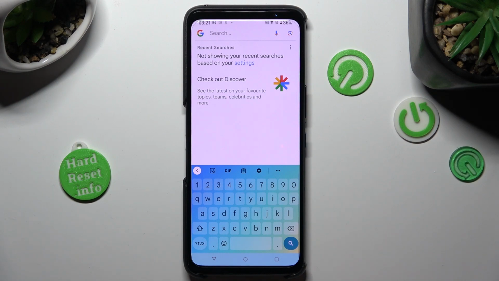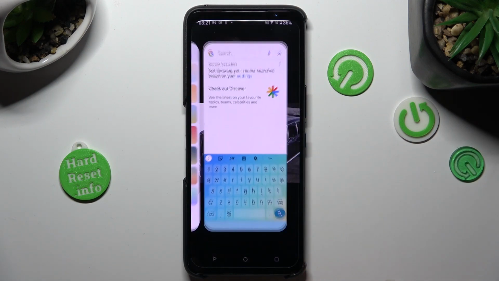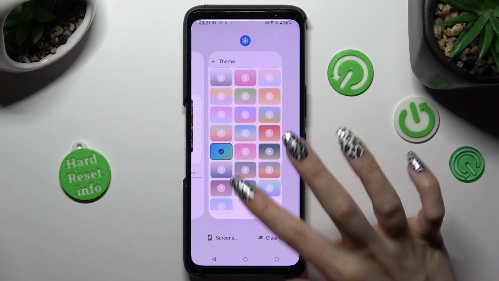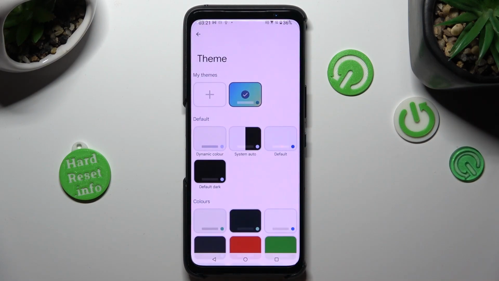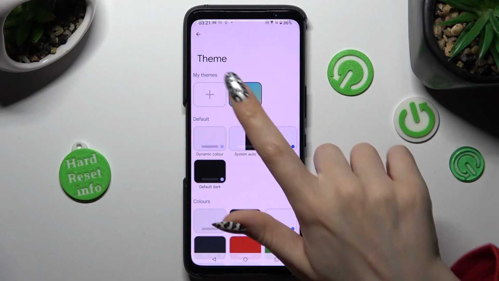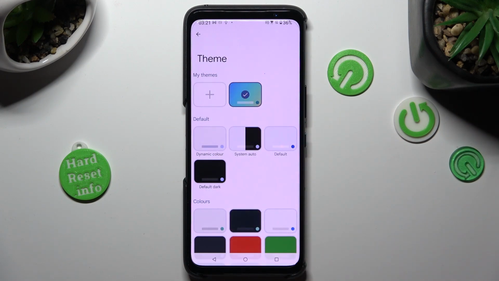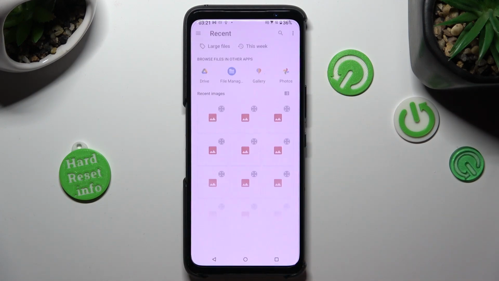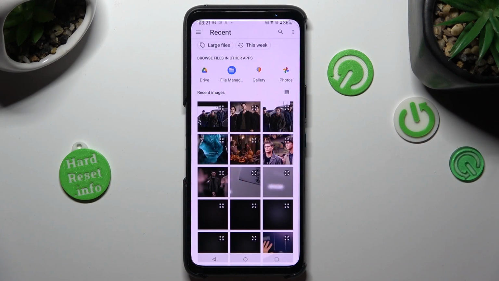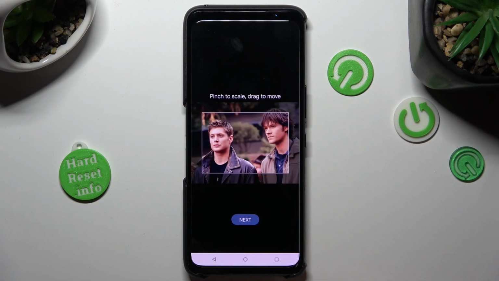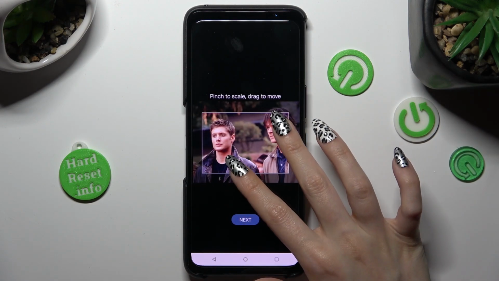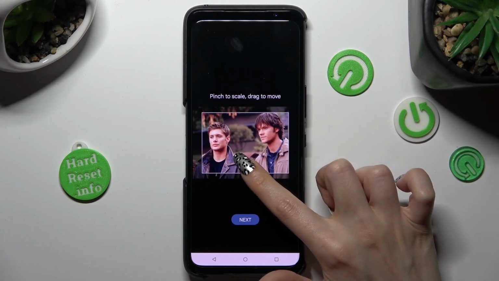If you want to customize it though, go back into exactly the same settings, but this time tap on this plus icon under my themes. Now tap on the photo that you wish to apply, in my case this one. Pinch it to scale and drag it to move.